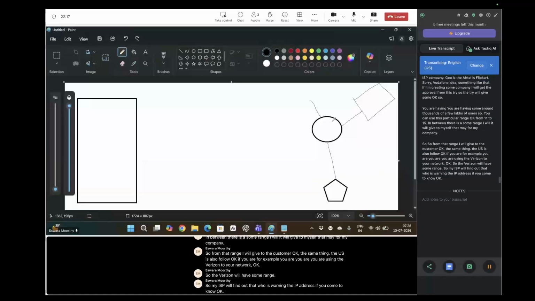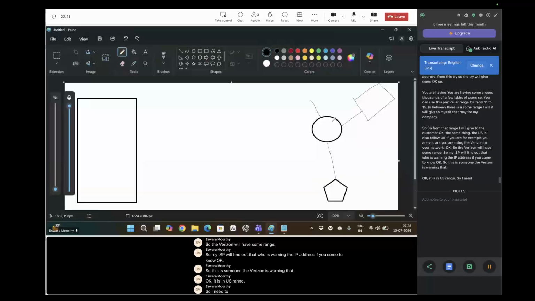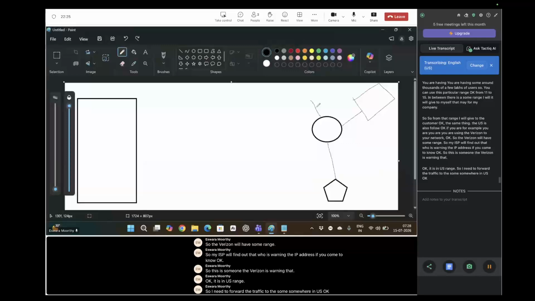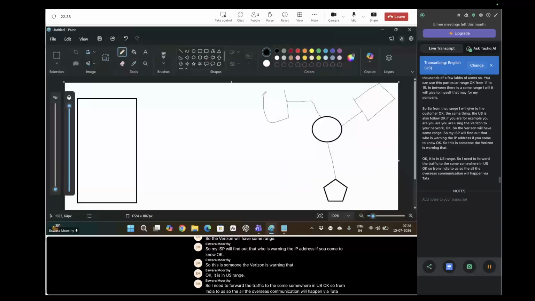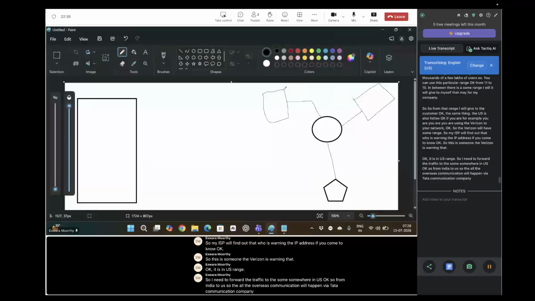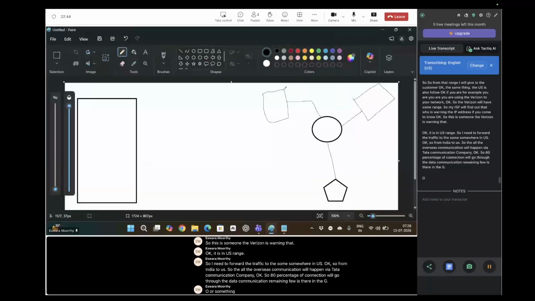The Verizon is owning that. Okay, it is in US range, so I need to forward the traffic to somewhere in the US. From India to US, all the overseas communication will happen via Tata Communication Company. So 80% of connections will go through Tata Communication. The remaining few are there in Jio or something. So most of the communication will go via Tata Communication.